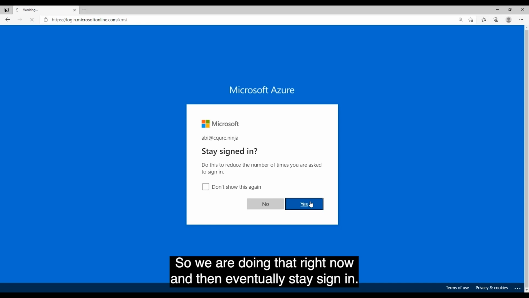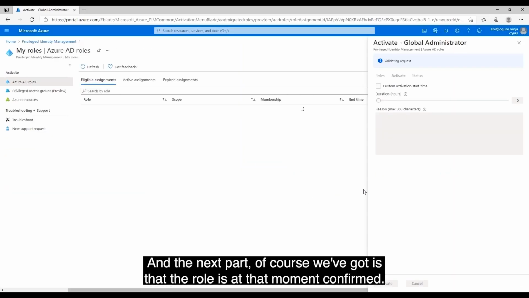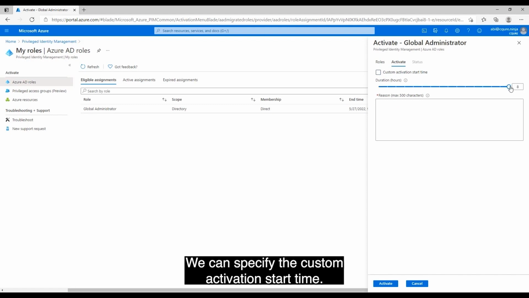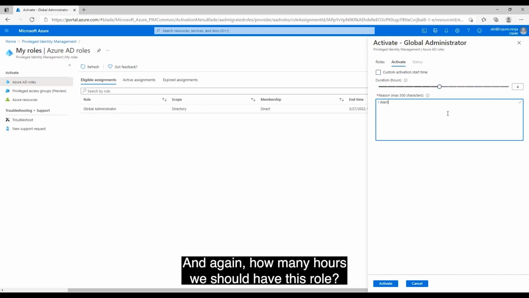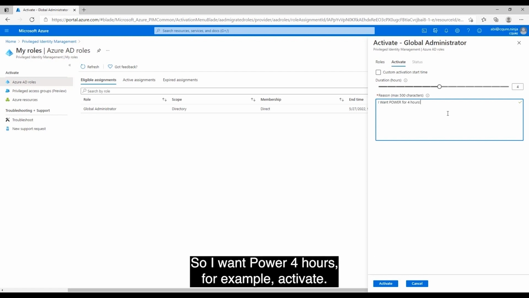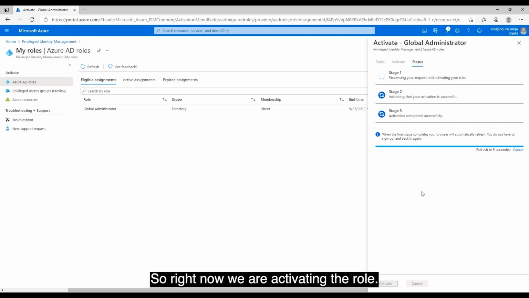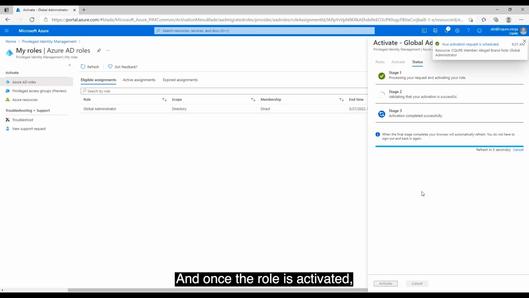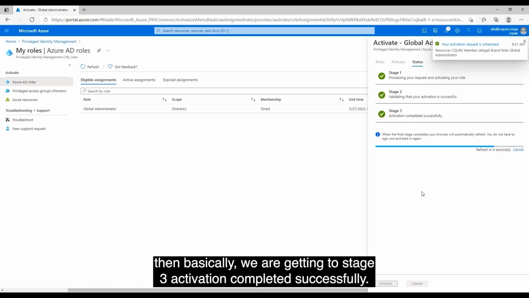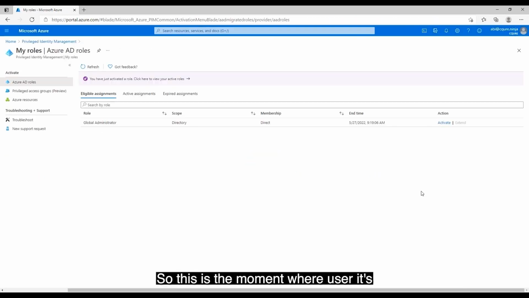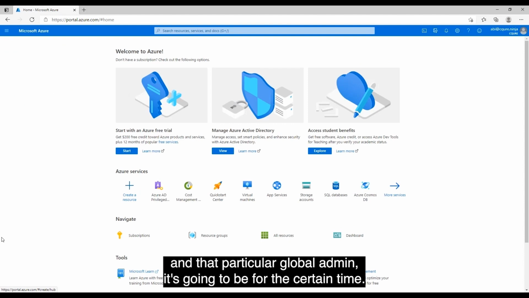And then eventually say sign in, yes. The next part, of course, is that the role is at that moment confirmed. We can specify the custom activation start time, and again how many hours we should have this role, and we can specify some comment. Yes, so I want power for 4 hours, for example, activate, and we've got a possibility to have that role for that certain time. So right now we are activating the role. That's stage 1, as you see. And once the role is activated, then basically we get to stage 3, activation completed successfully. So this is the moment where the user has the role of a global admin, and that particular global admin is going to be for a certain time.